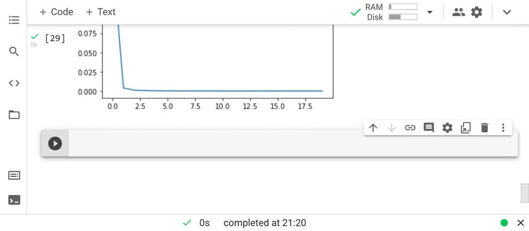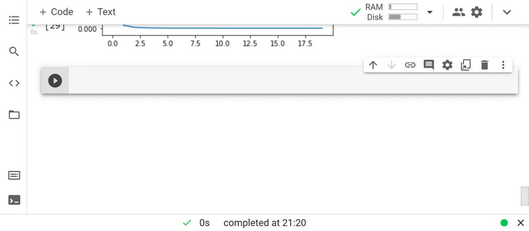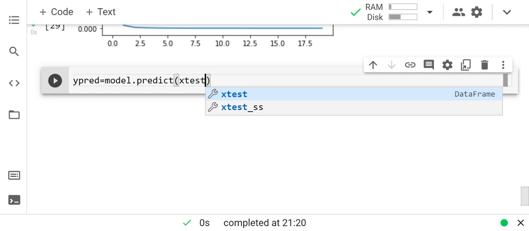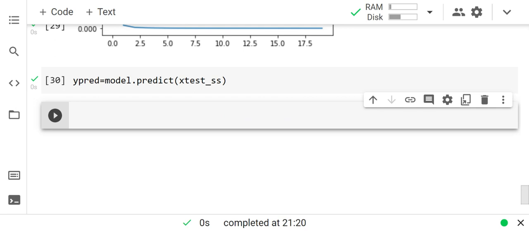Now we have to predict our Y. So Y-pred is equal to model dot predict x test underscore ss. Now, these Y-pred values will be continuous. But do we want continuous values? We only want either 0 or 1. That is, a transaction is fraudulent or it is not fraudulent.